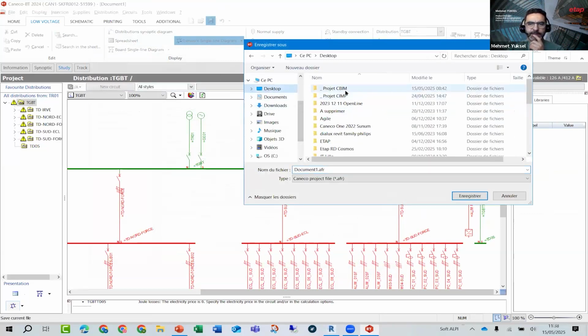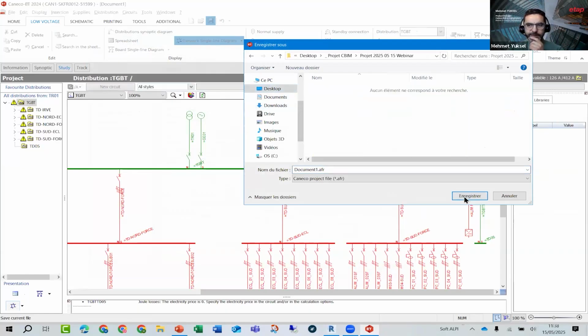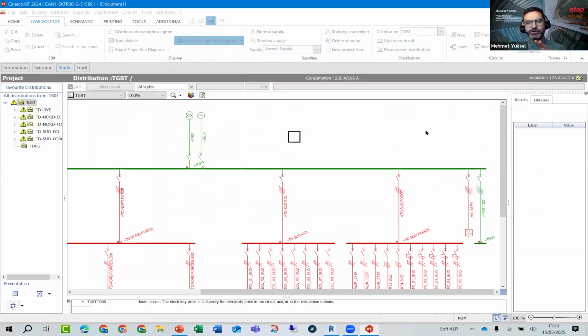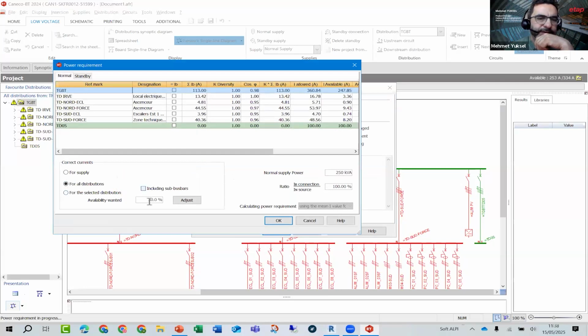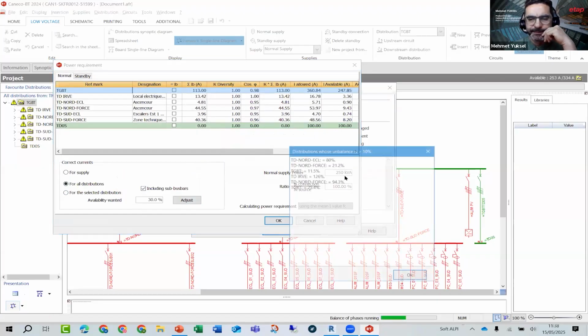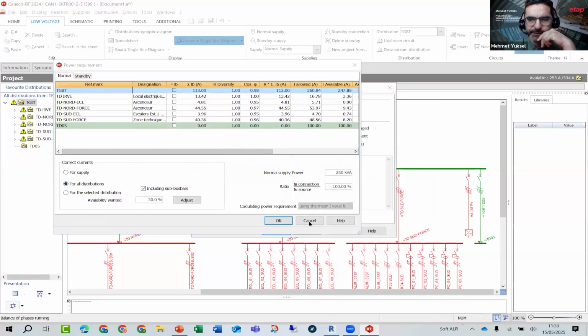I will now make a complete calculation. Okay, extra information, fine. Complete calculation and go back to Caneco BT to add the different results. We will do the power requirement and phase balancing. Let's say 30% to everything. Okay. Power balance, fine. Oh, sorry.